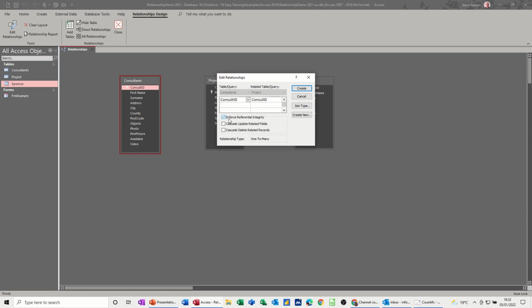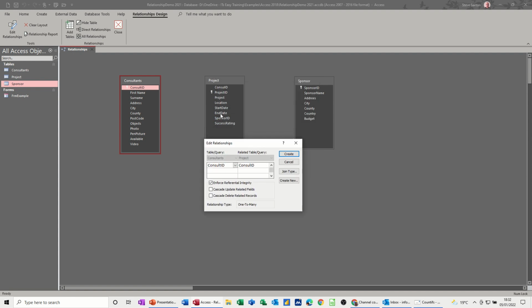And I want to enforce referential integrity, which basically means it won't allow you to create a project in this table and add a consultant ID that doesn't already exist in that table, which is a good thing. Sometimes you can't tick this. You can create the link, but it won't let you tick this. That's because there will already be orphan records in this table, which you need to really go and sort out, because you do want that to be ticked. It's a good safety thing.